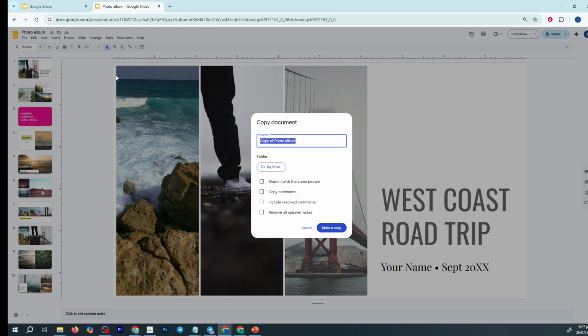At this point, you may be prompted to give this new presentation a name and decide on a location within your Google Drive for saving it. This step is important as it helps keep everything organized, especially if you're managing multiple projects or sharing your work with others. A clear naming convention and logical file placement can save you time later on.